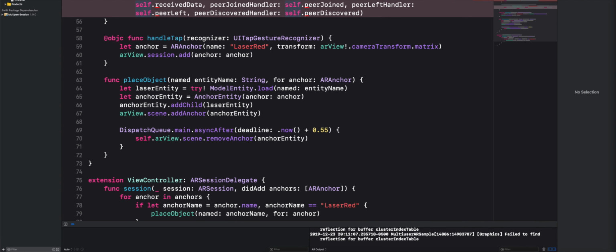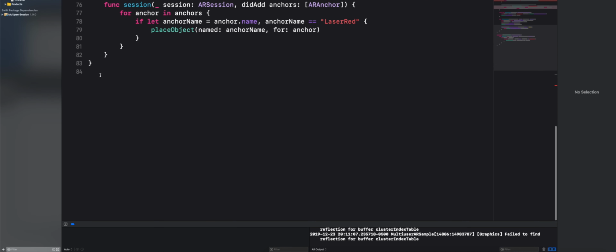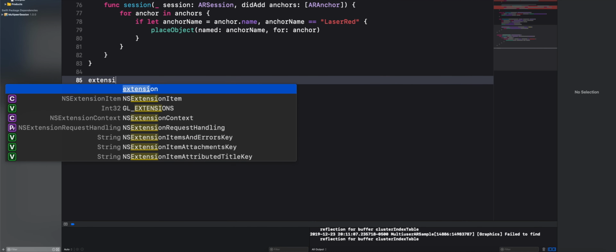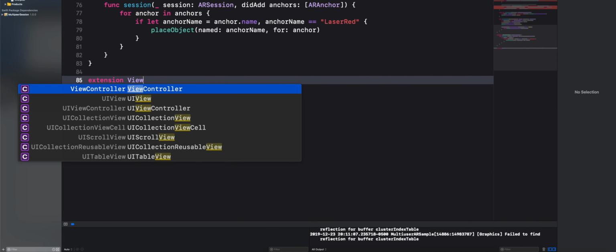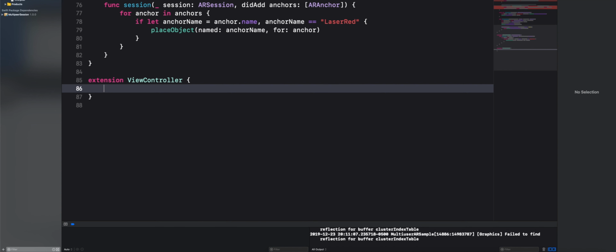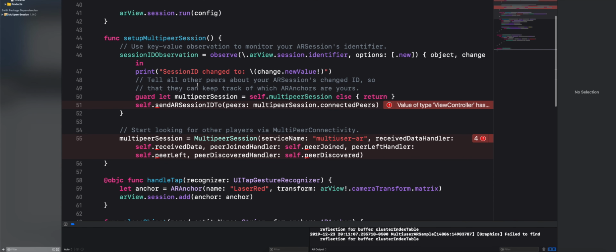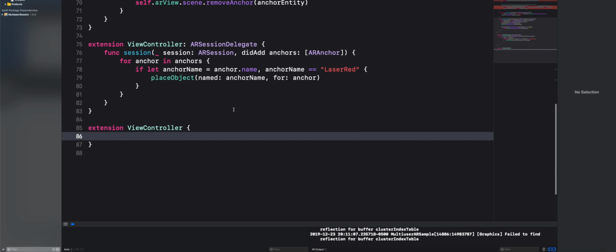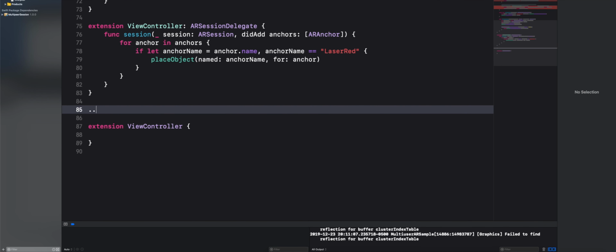Now, what we're going to do is actually create an extension. Now, we're not going to conform to anything, but it's just a way of organizing the code. This is just something that I like to do. I'm not sure if other developers do it too. But ViewController, so it doesn't conform to any protocol. So what we're going to do next is we have a few errors in our code up here, right? It doesn't know sendARSessionIDTo, right? And so what we're going to do here is we're going to say mark, this is Multipeer stuff.